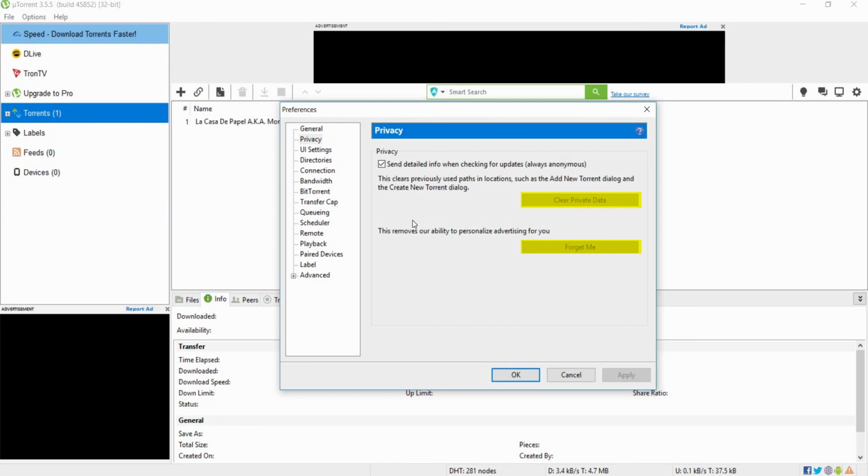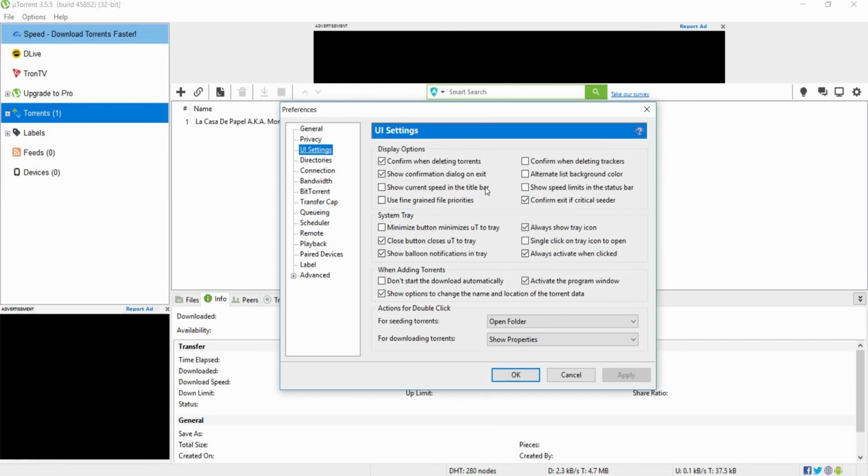This will clear previous paths you have created, like if you have added any path locations or new torrent dialogues or anything. Also, clicking on the forget me button will remove any personalized advertisement which has been shown to you by the uTorrent client. If you would like to change the UI settings like automatic downloads, showing speed limits, etc., you may check it from here.